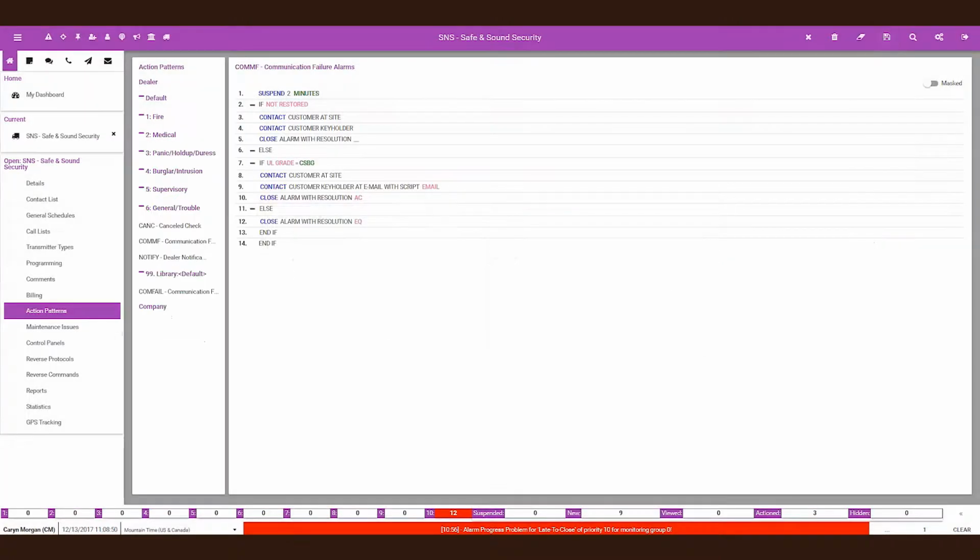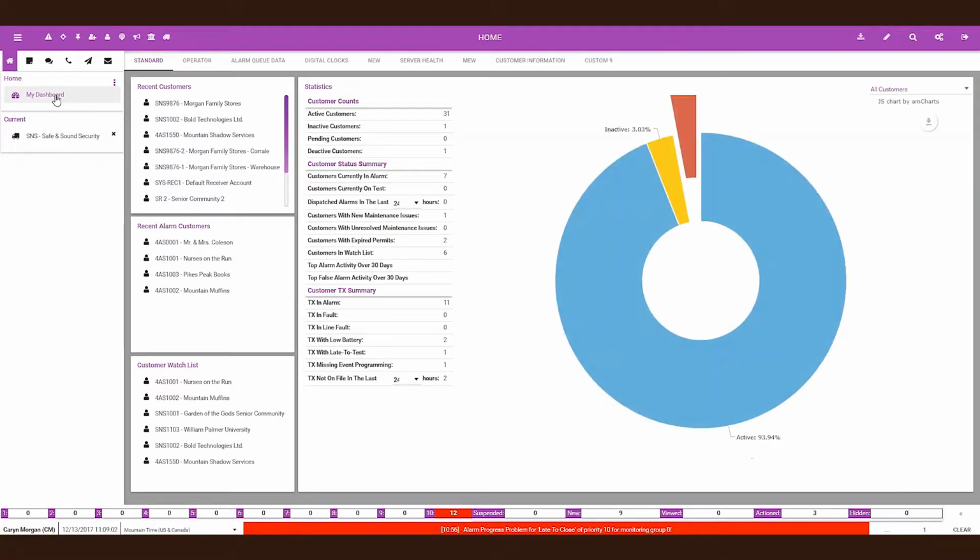So I'm going to go ahead and I'm going to actually run this. Now I built this on the dealer record. You can see I've got my safe and sound security, but I have two different customers that are under this dealer. So I'm going to go back to my dashboard and I'm going to pick my two customers. I've got my Morgan Family Stores.